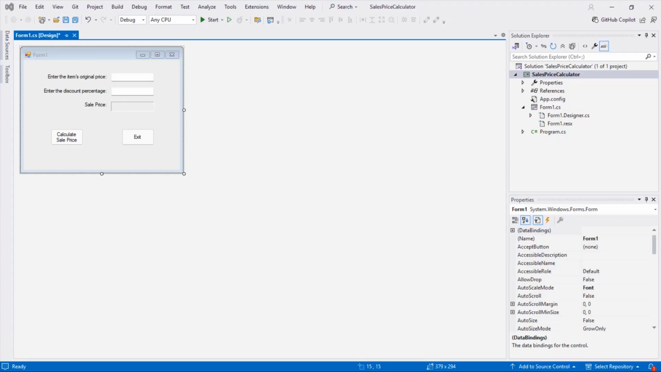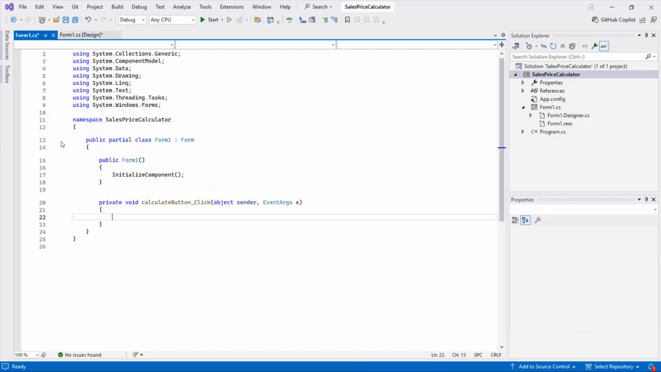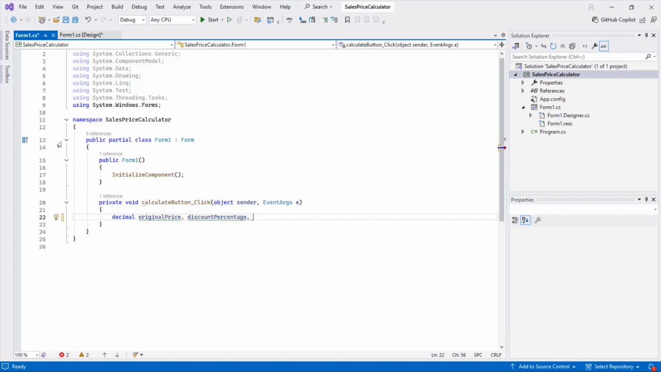So on the calculate button, we're going to need some variables in here. So let's go ahead and get this opened. And I'm going to put these all on the same line because they're all decimal. So we're going to have original price, discount percentage, discount amount, and sale price.